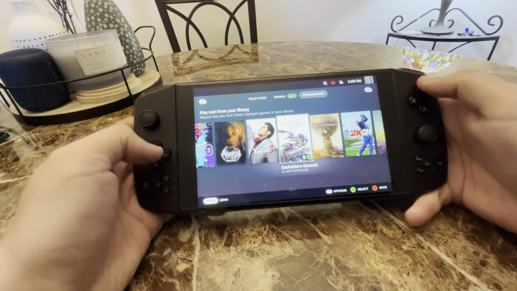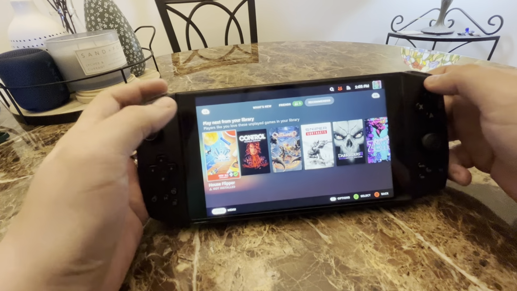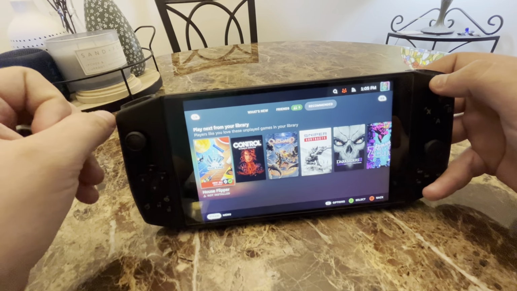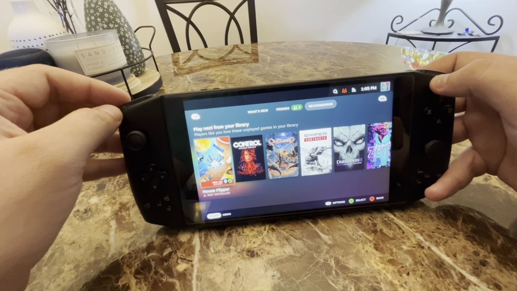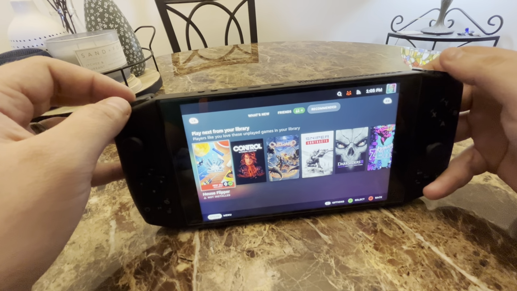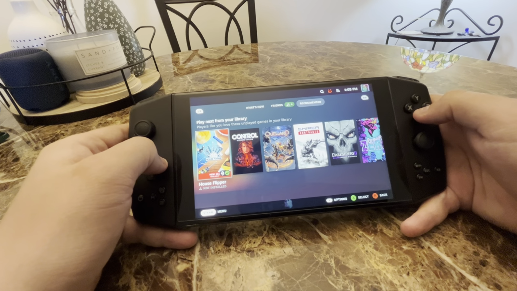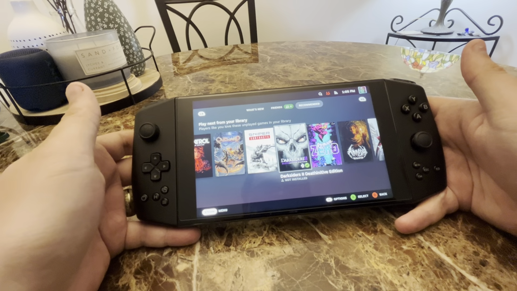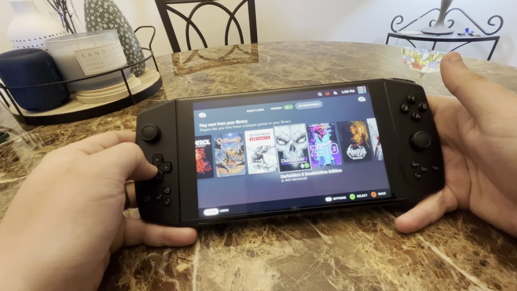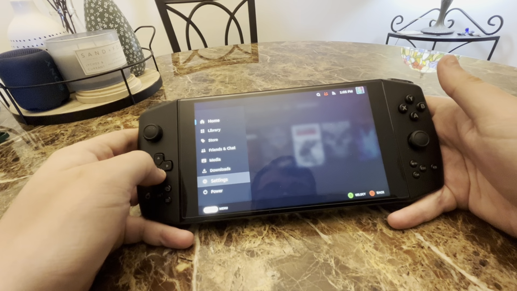Hey everybody, this is a very large object, and I was browsing the Discord for the Aya Neo, and I believe I saw a link to Reddit, which was then linking to another Reddit page on the Steam Deck subreddit, where they were showing that you can actually set Steam up to be using the Steam Deck interface on any Steam install.